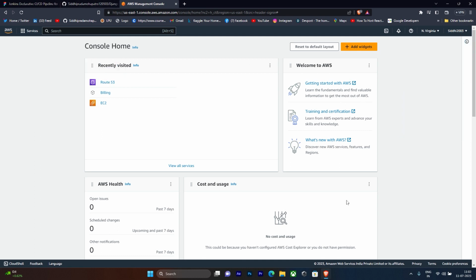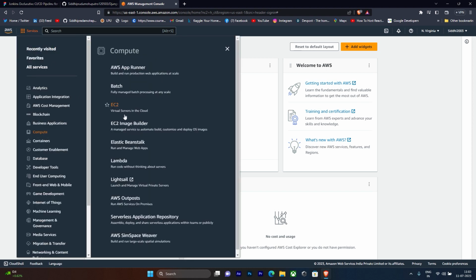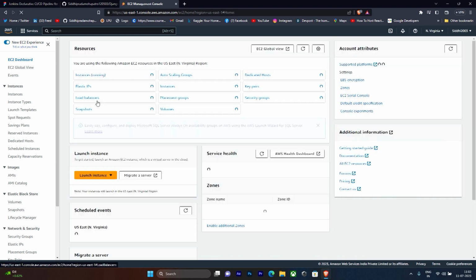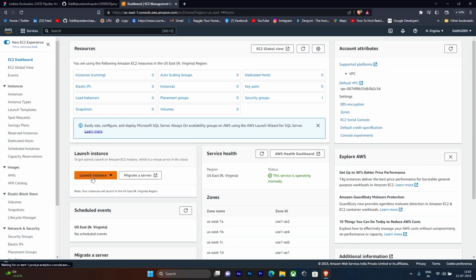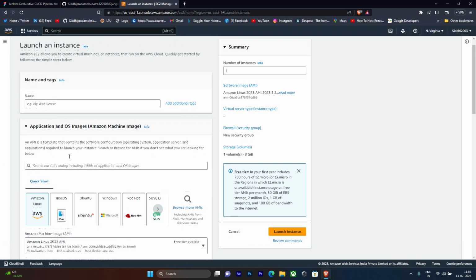So we require an EC2 instance. We can directly go to this also. We can go to this service, Compute, EC2 instance, a virtual server in the cloud, as we know. After that, we will launch the instance. Launch instance. Now there is no instance running.